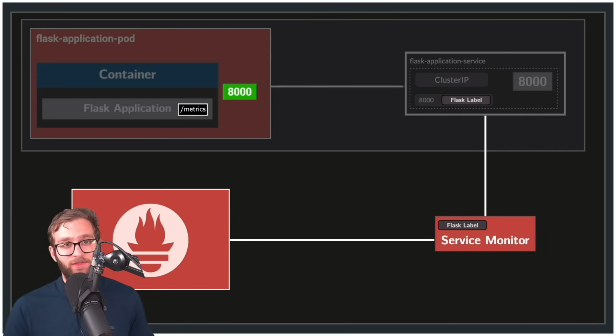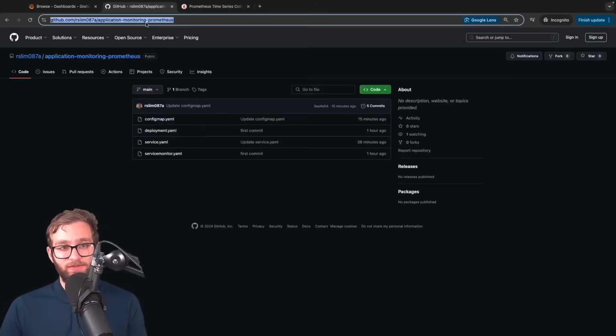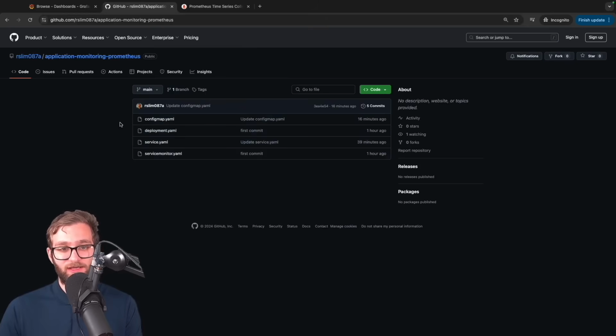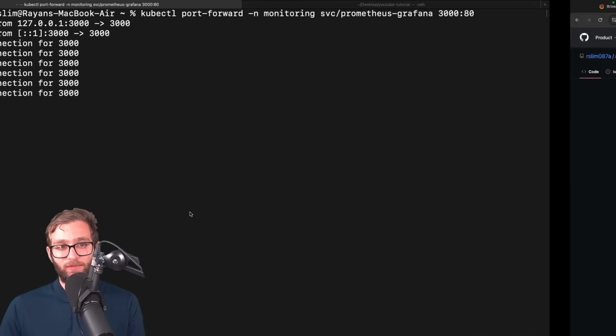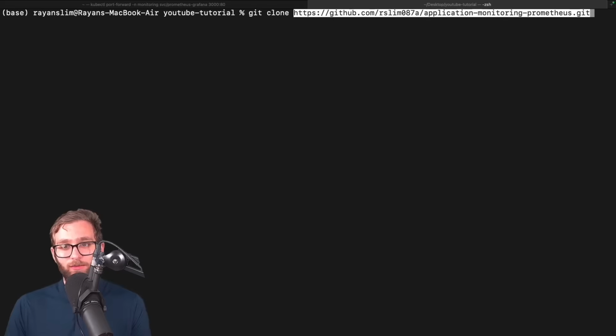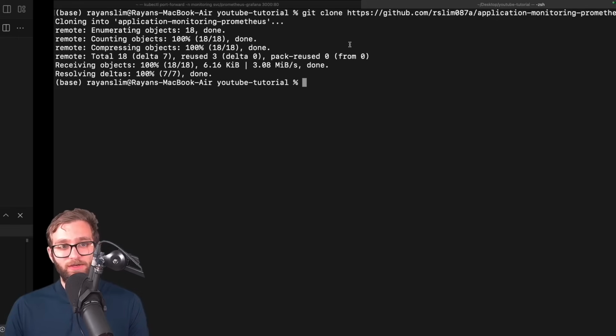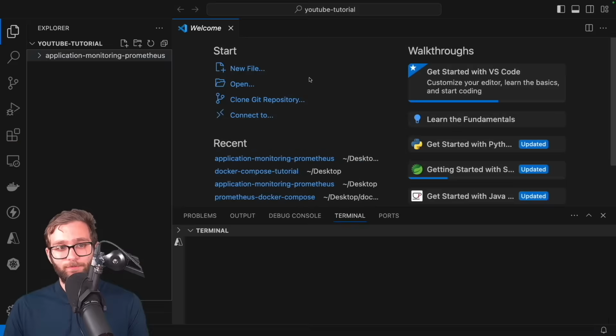Okay, that's enough theory. Let's put it all into practice. So here is a repository where I uploaded all of the configuration files you need to set all of this up. Link is in the description. Go to code, copy the URL that we need to clone this code. On a separate terminal, choose whatever directory you want in your local machine. Clone your code, or clone the repo, I should say, somewhere where you can easily access it.